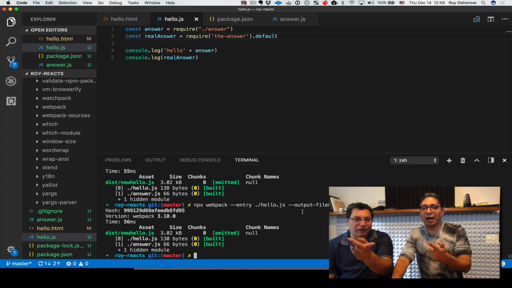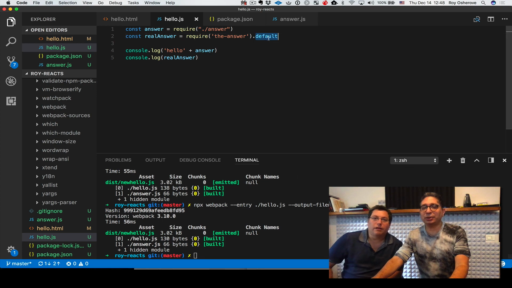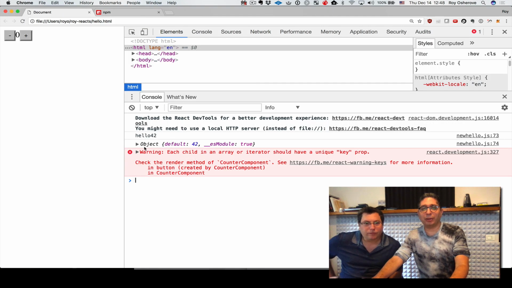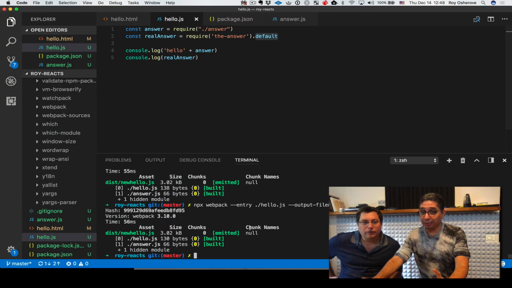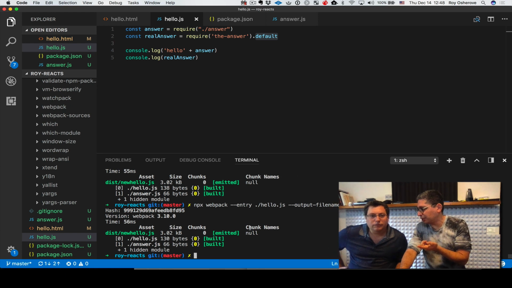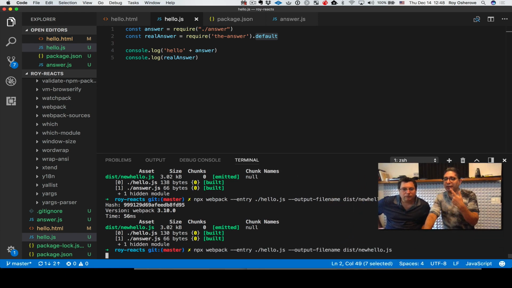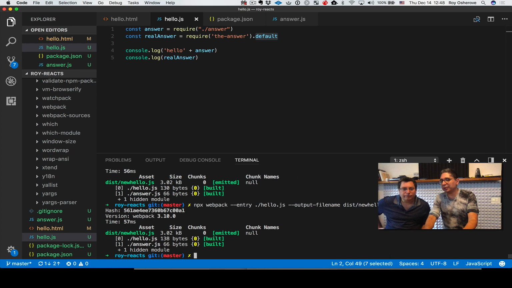I think you moved too fast. I don't think they saw that it's not. We changed this to .default. Now we go here. We refresh. It's still the same problem. Why is that? This is important because it's not looking at hello.js, it's looking at a new hello.js. So we need to Webpack again to make this work. And we'll see how to make this automatic and everything.